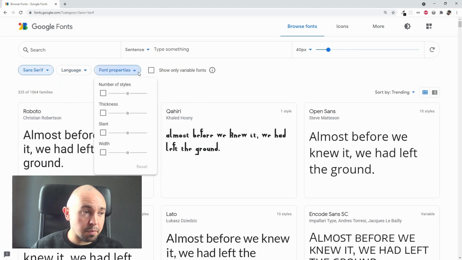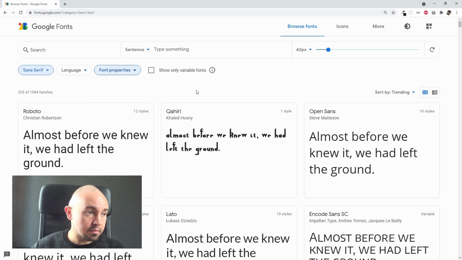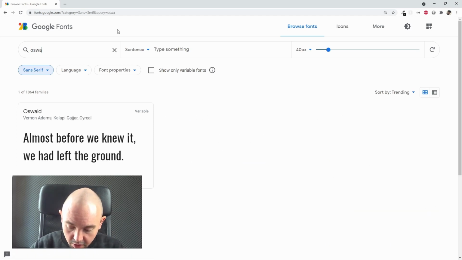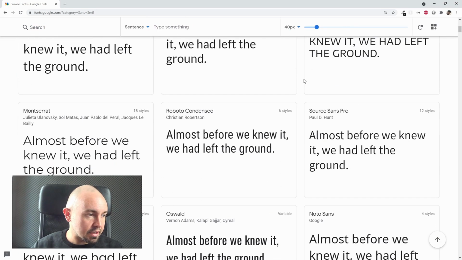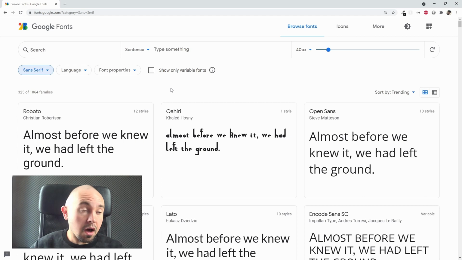Here we can also search by some font properties, with the number of styles, thickness, slant, and width. We don't need it at this moment. Here you have a search bar. If you want to search for a font whose name is familiar to you, for example, Oswald, like this, you can find it very quickly. But you can also just check for something interesting you can see on this website. Now what we want to choose is the Roboto font we can see right here. Now all we want to do is to click this font exactly like this.